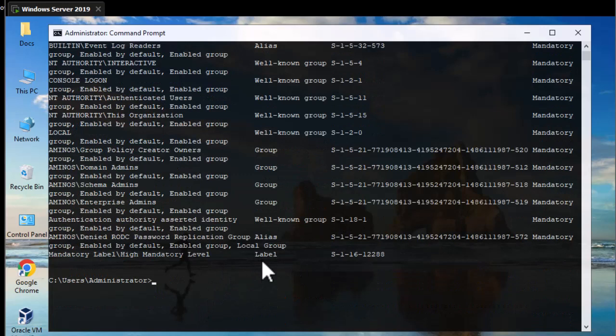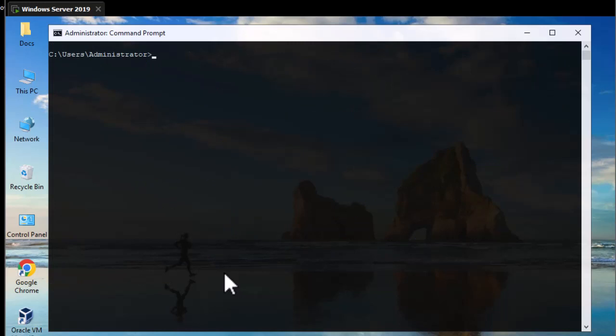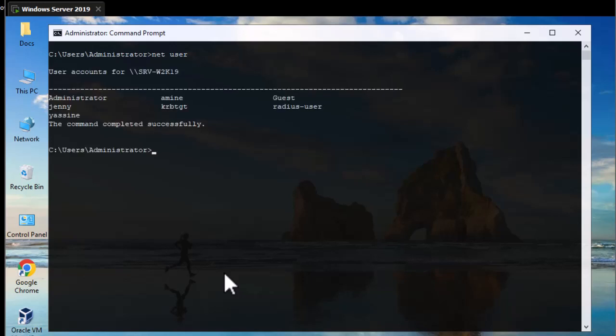Remember, here I am part of the domain, so if you launch this command on a computer that doesn't belong to a domain, you will get fewer groups, okay? So let me clear that. Let's see, for example, now all the local users on this machine. In order to see all the local users, we execute the command net users, or actually net user, okay?